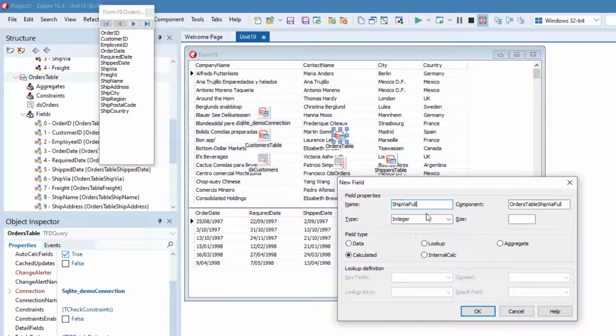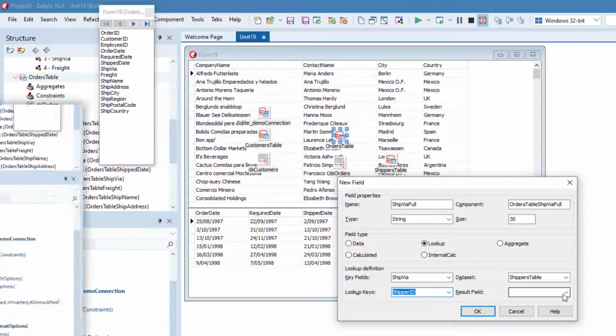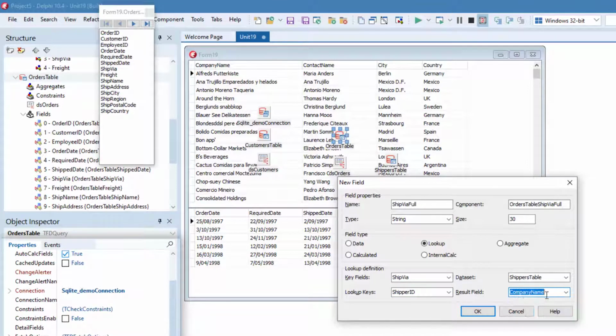We'll call it Ship Via Full, make it a string field with 30 characters, and change the field type to Lookup. Change the key fields to Ship Via, the data set to Shippers Table, Lookup keys to Shipper ID, and the result field to Company Name.